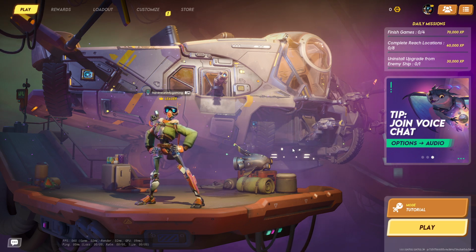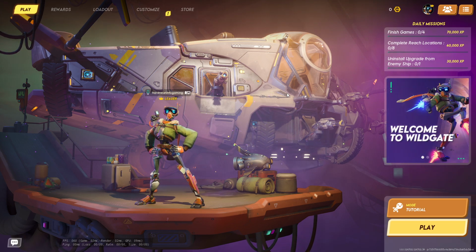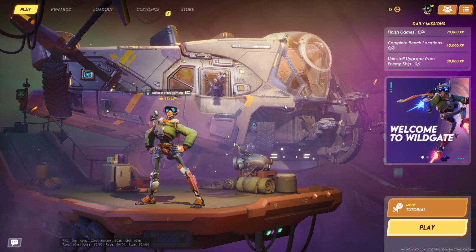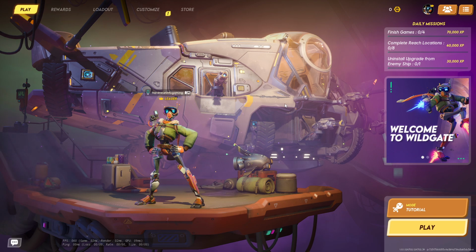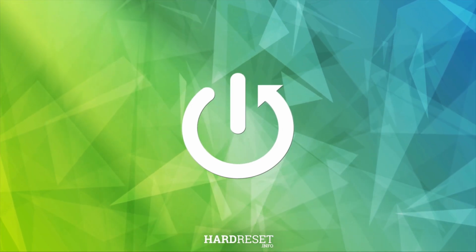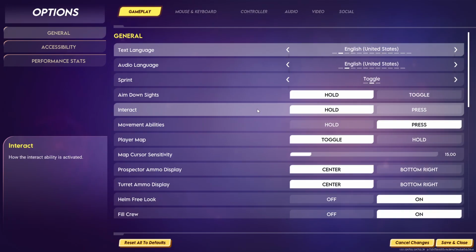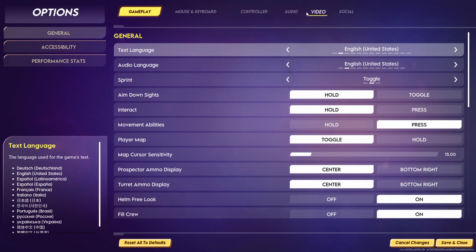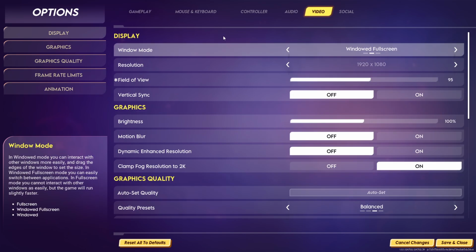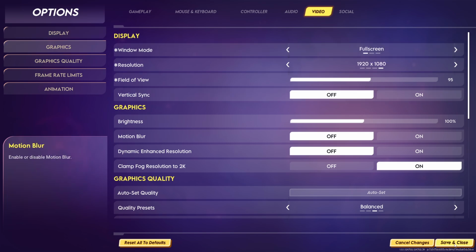Hello, in this video I'm gonna show you how to change the window mode in Wildgate to full screen windowed or windowed full screen. To do it, click on menu in top right corner, then click on options. Now you can go to video and now you'll find window mode. That can be set to full screen, windowed full screen or windowed, and let's set it to full screen first.